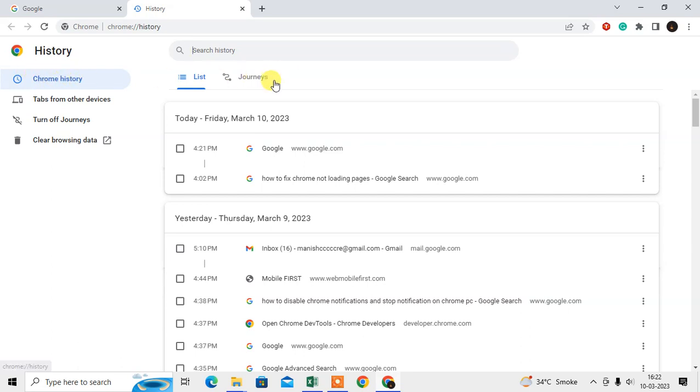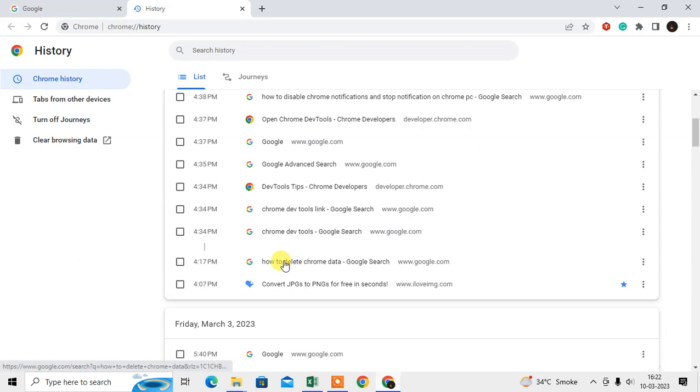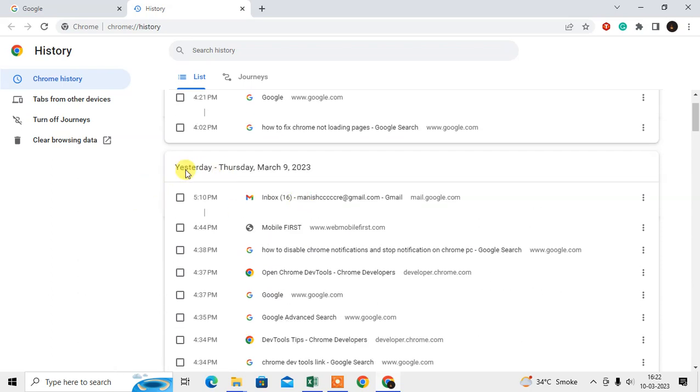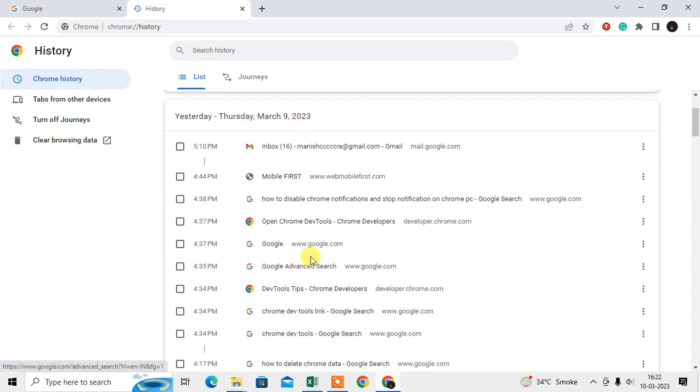Okay, this is the Chrome history, and under the Chrome history you can see Today. This is my today's tabs, and there are other tabs here. This is for yesterday. Yesterday I got all these tabs.